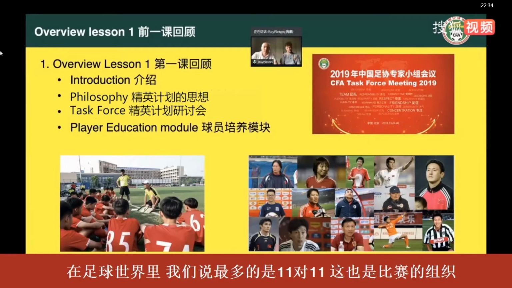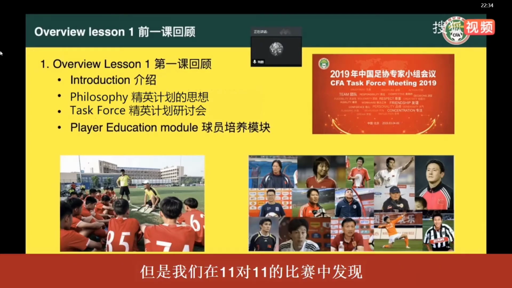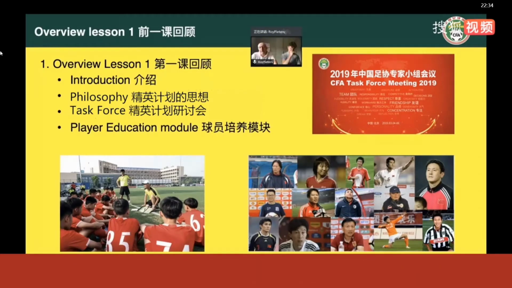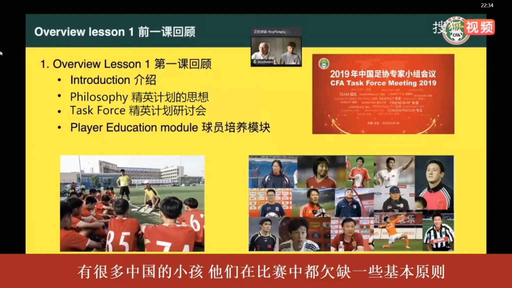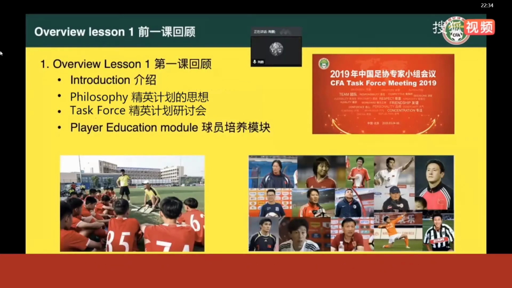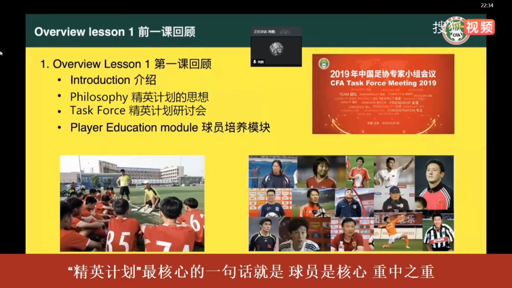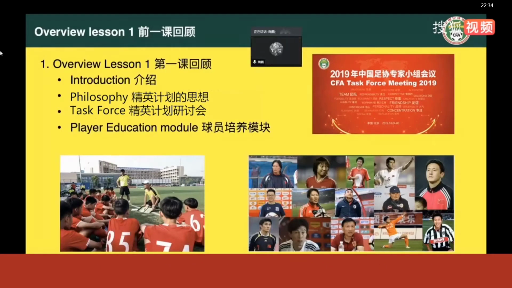In general, we are talking about, in football, the 11 against 11, because that's the game we know most. But what do we see in the 11 against 11? That a lot of Chinese young boys and girls are missing the fundamental principles, the first principles of football. And the most important sentence in the whole red print is: the player is the norm.